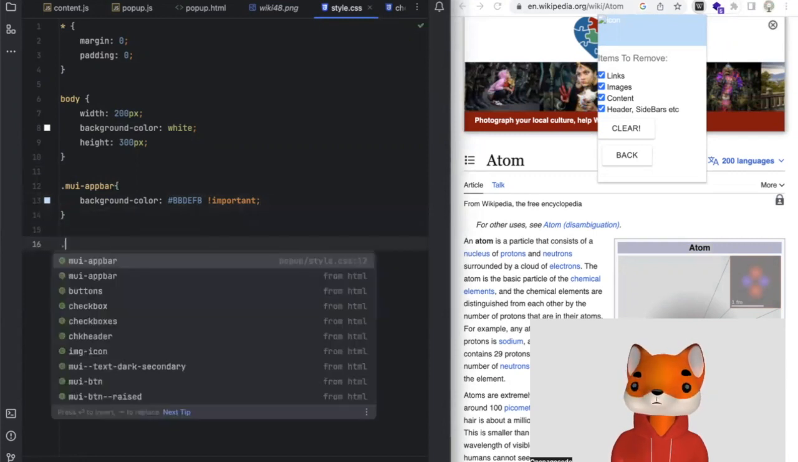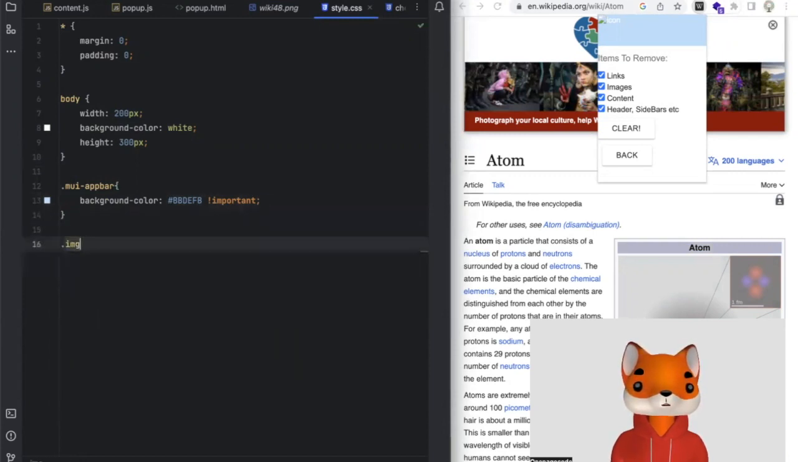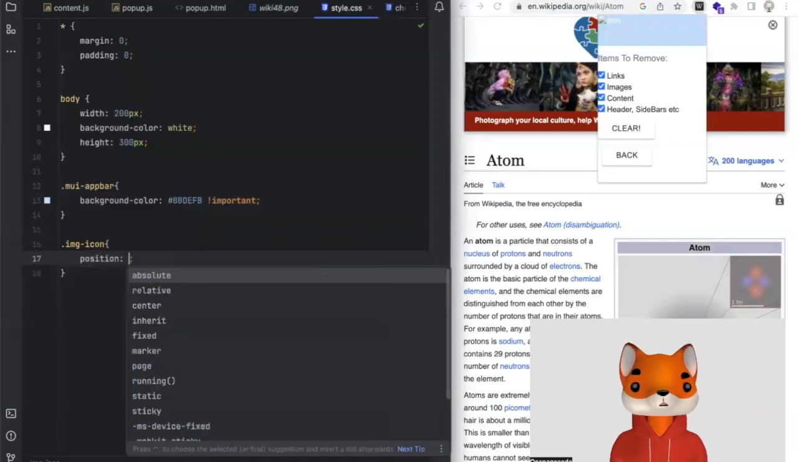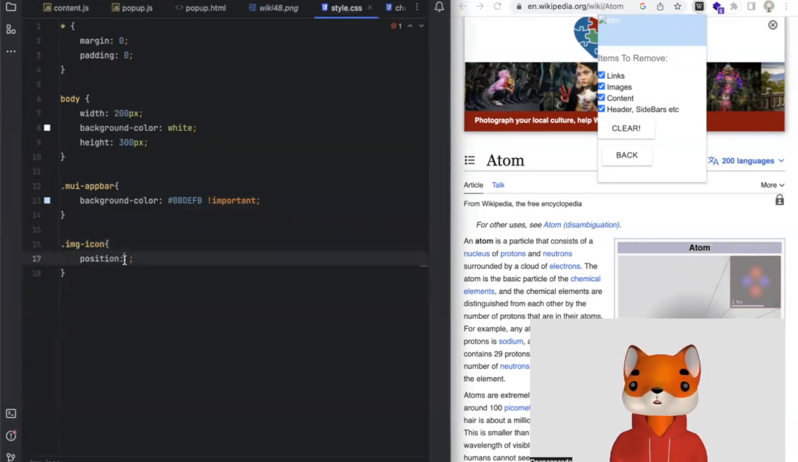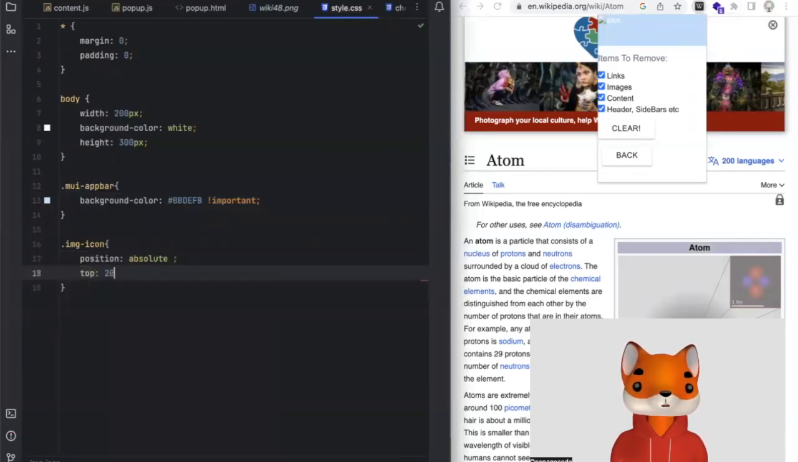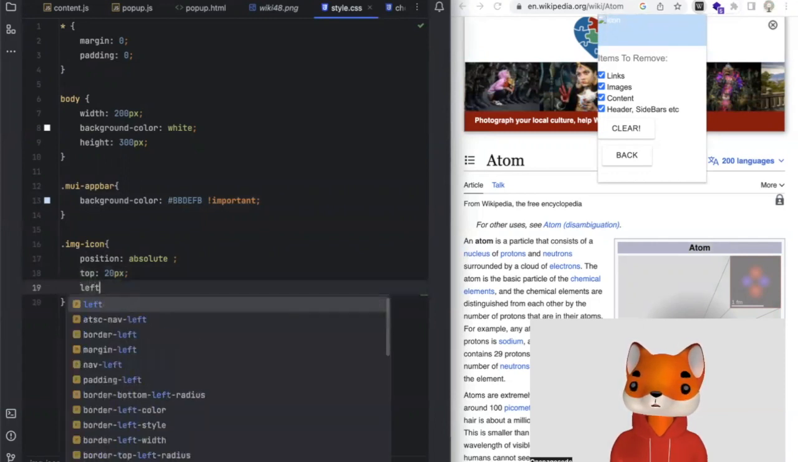And now img, the image icon, and the first part is the declaration of the class name, which is this. And now let's just set the position. So everything in this will be aligned to whatever I say, and the position is going to be absolute. Top 20px.